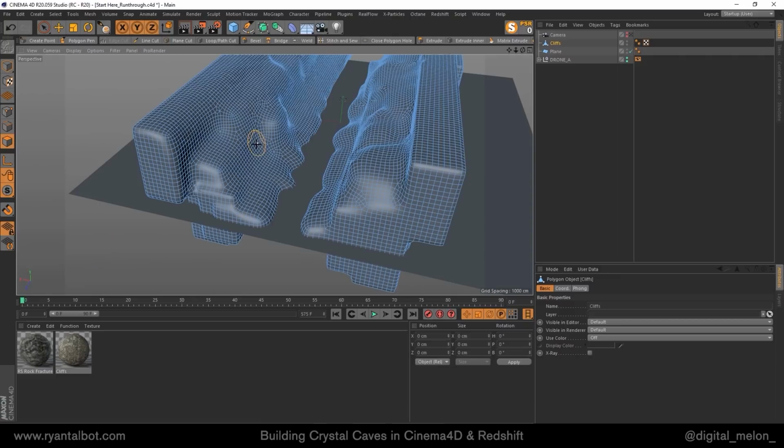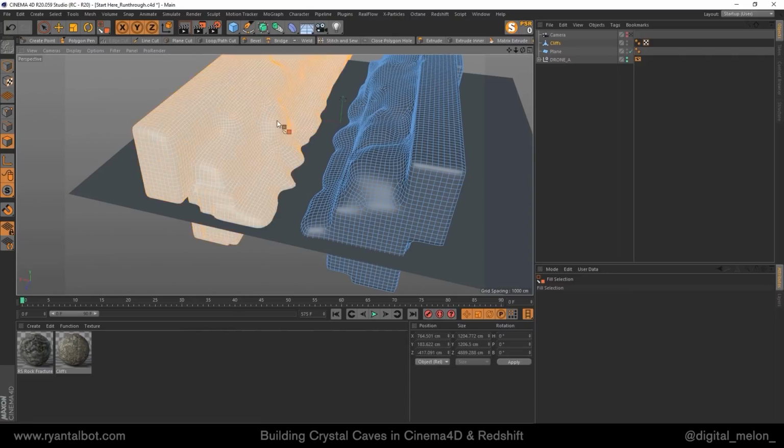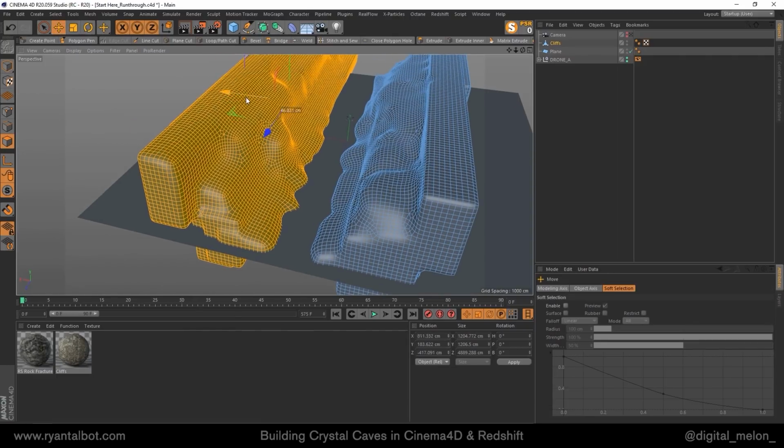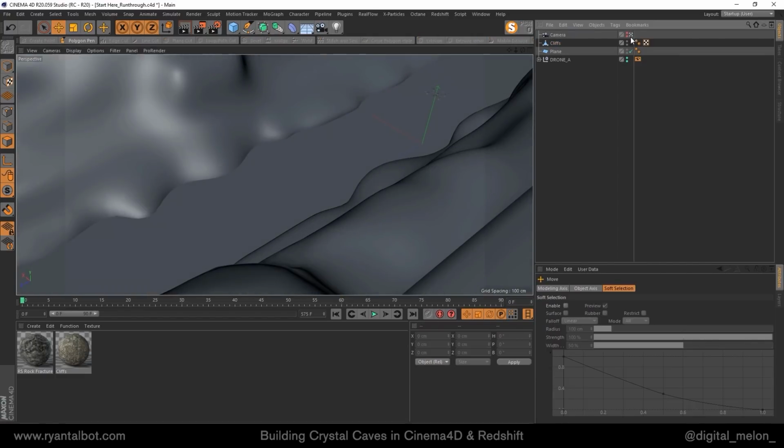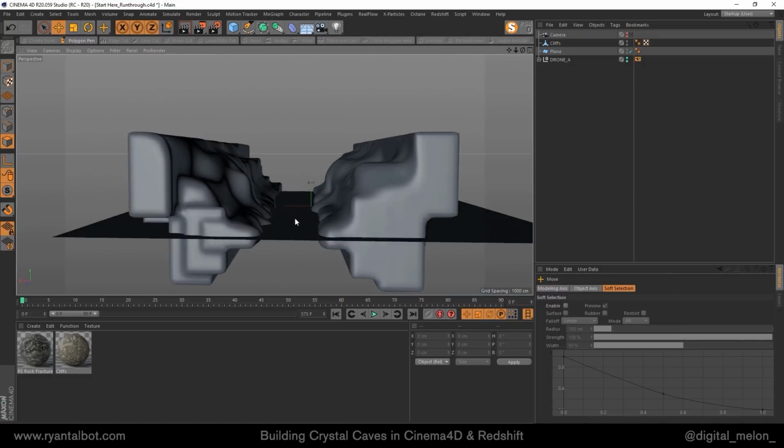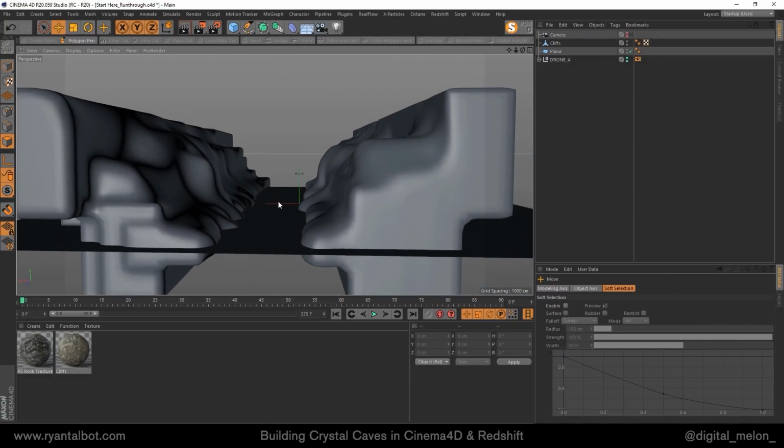So I might actually hit UF to select this side of the cliff, and I might pull this back over here just to make our river a little bit wider, just so that we have a little bit more to work with here. And that's looking pretty good to me.